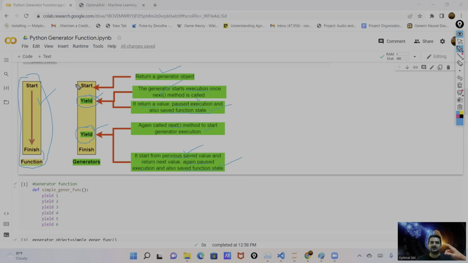So this way, the generator function works in memory behind the scenes. The main functionality is controlled by the yield keyword. This is very important. So next, let's move to the coding part.